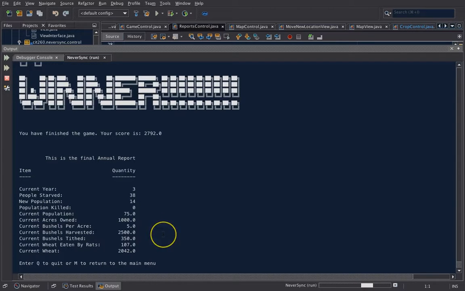And it does. So this is our annual report. It shows us we made it to year 3. 38 people starved. Have 75 left. Current wheat. And now I have a high score. And I've made this high score persistent. I've also made this so you can quit at this point, or you can return to the main menu.